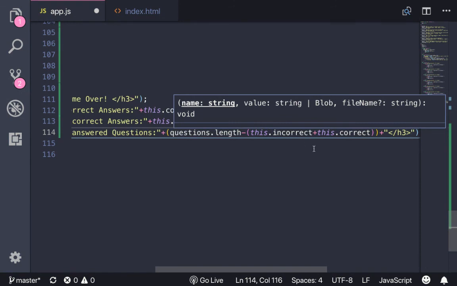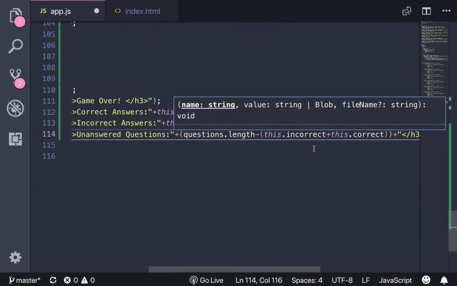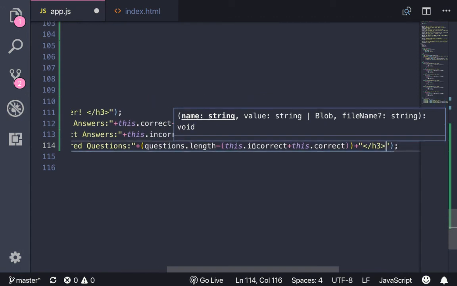That looks great. Okay, so what this is doing basically is getting the correct answers plus incorrect answers, and then you're subtracting the amount of questions. So let's say there's 6 questions, if you had two incorrect and 2 correct, that would be 4. 4 minus 6 would be 2. So 2 is the amount of questions that you would have unanswered. So it's pretty simple.